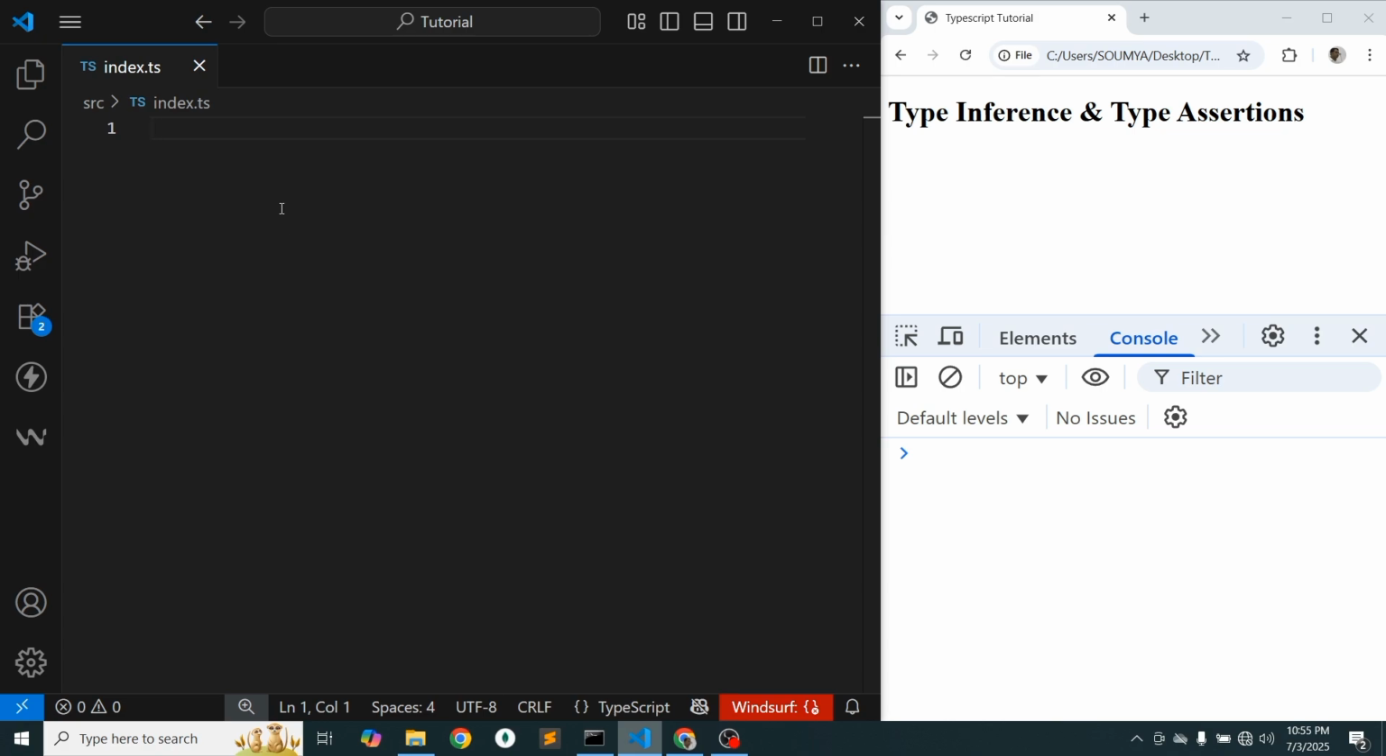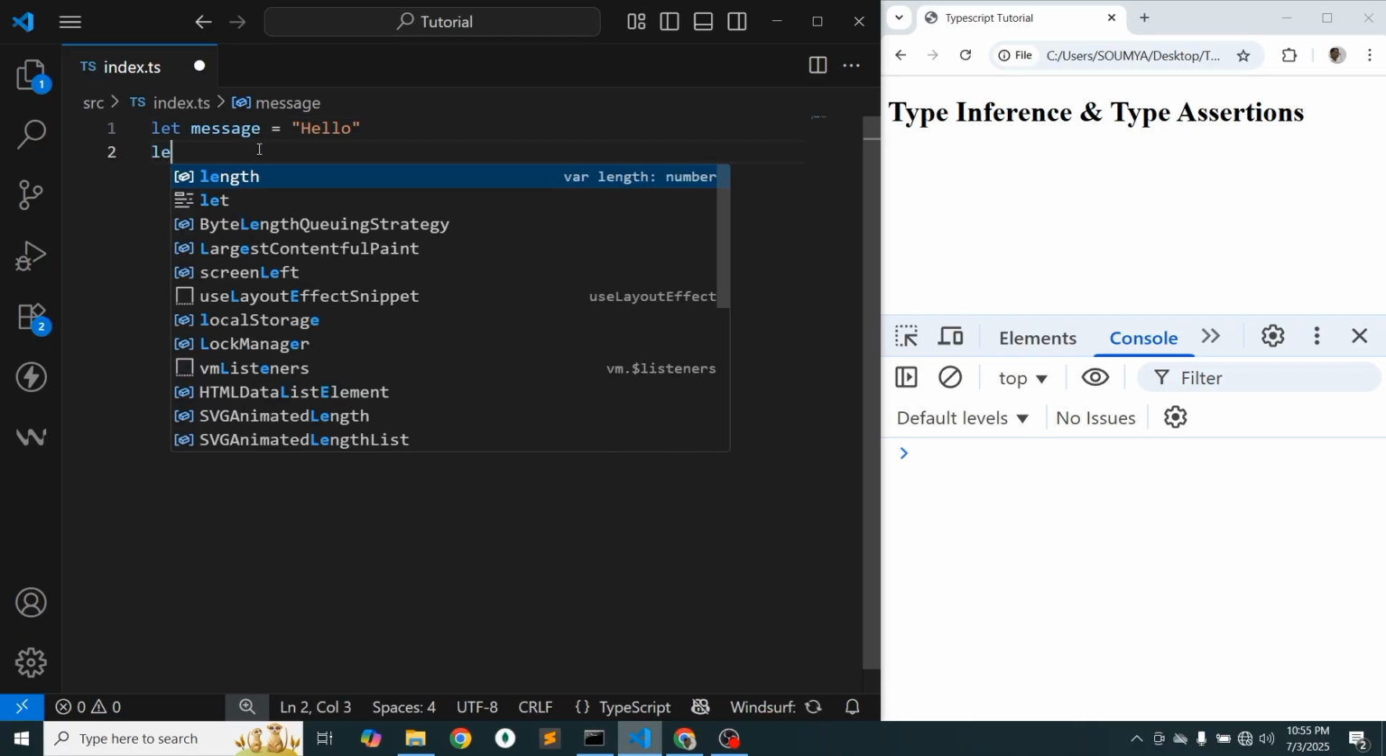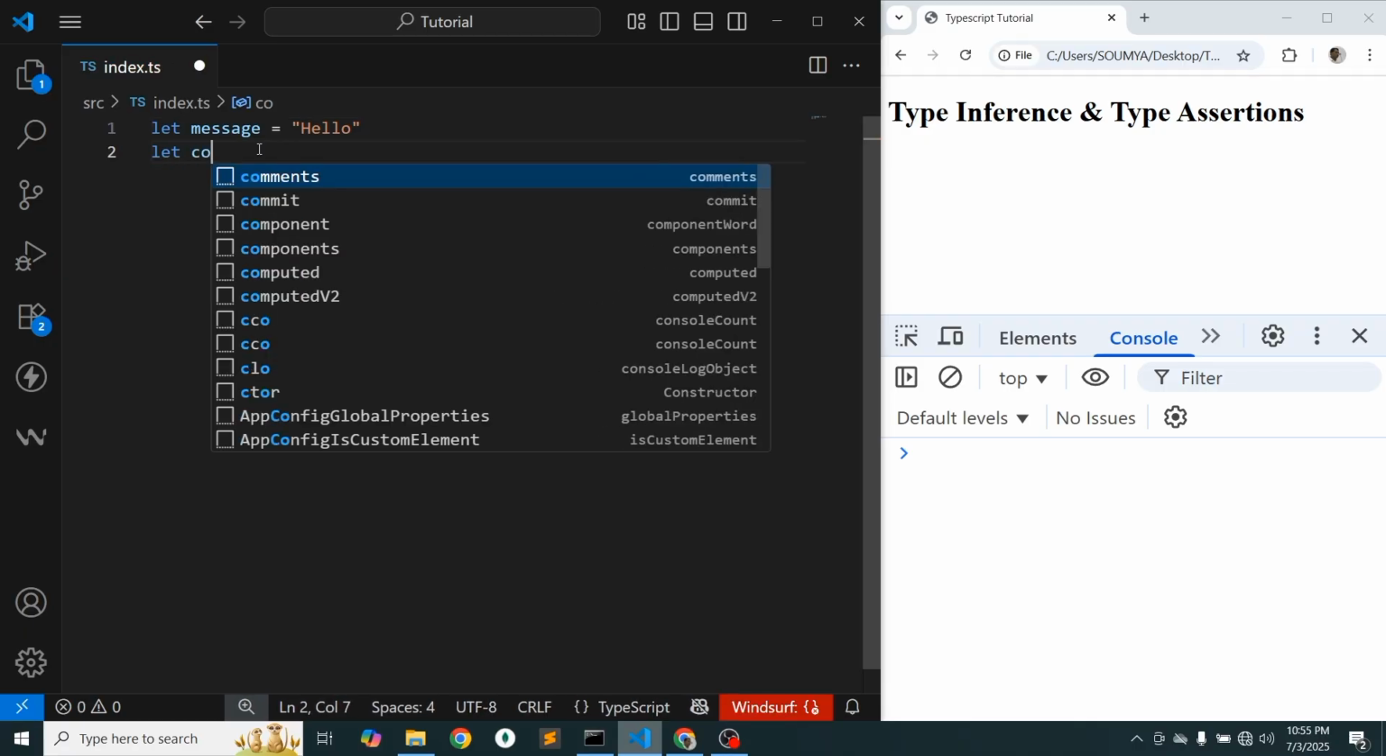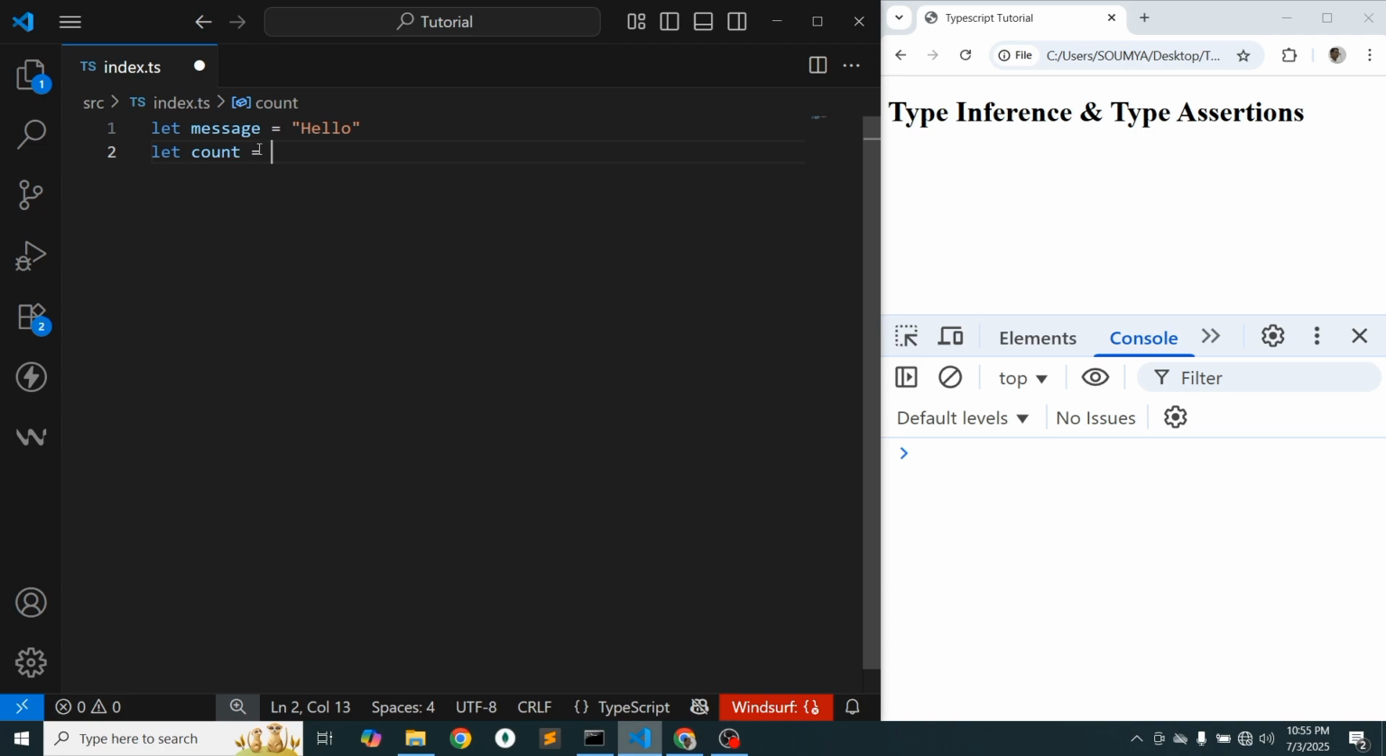Okay. So let's say I declare a variable, let message. Okay, and here I just write hello. Now if you check, this actually infers the string type. Okay, and let's declare another. Suppose let count, meaning any number type variable, suppose 42. Okay, and this is actually inferred as a number.